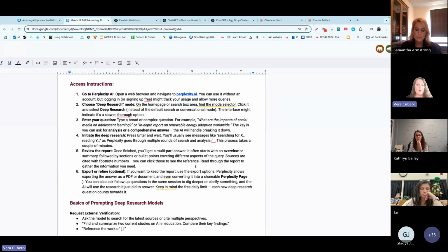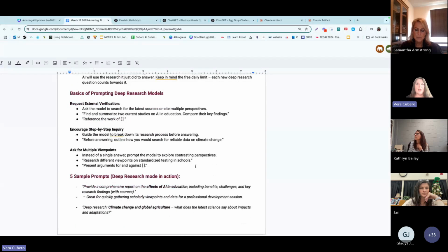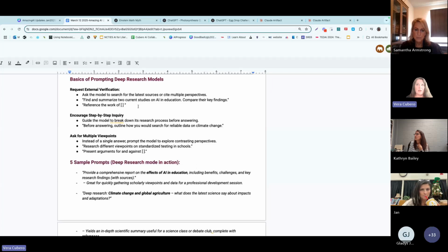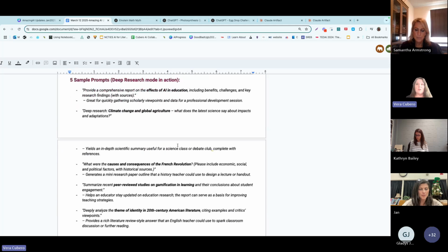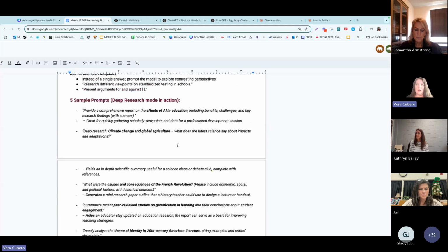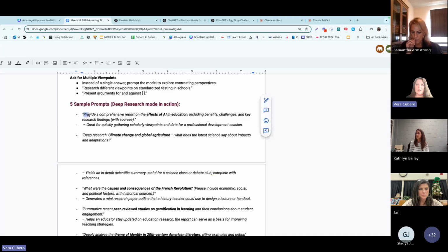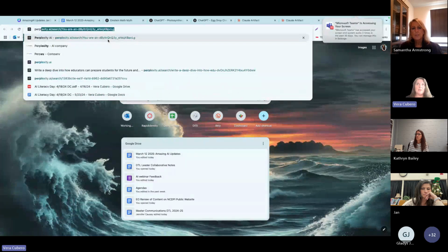You will have to sign up if it's your first visit. It gives you a little bit about prompting, what you want it to do when you're prompting. Make sure you're using the step-by-step, asking for multiple viewpoints, asking it to search the latest sources, giving it a very clear description of what you want. And then here are some sample prompts for you. I'm just going to choose this first one, and copy it, which is: provide a comprehensive report on the effects of AI in education. I don't have Perplexity open, so I'm going to go ahead and open it myself.